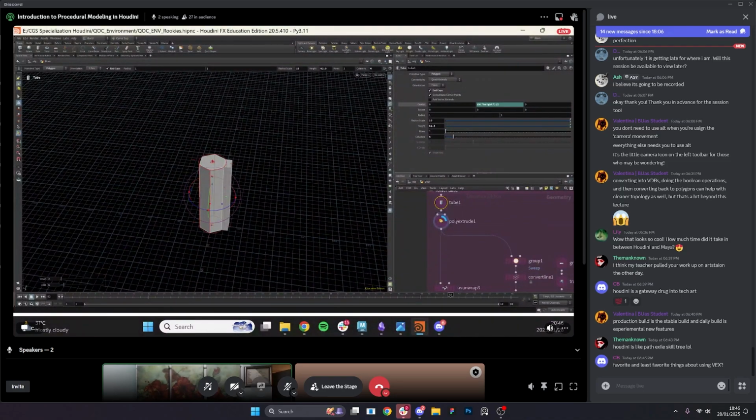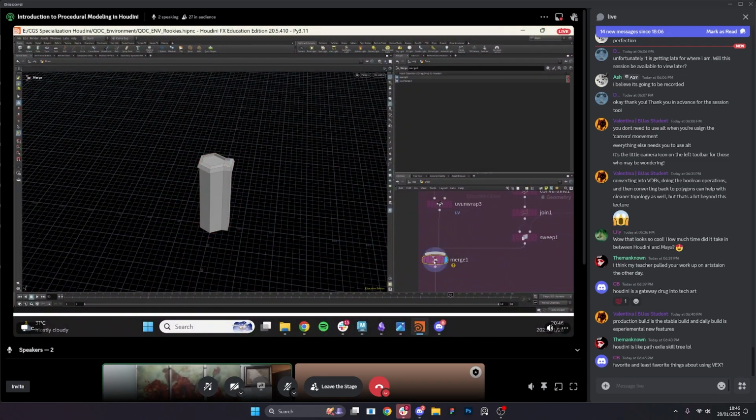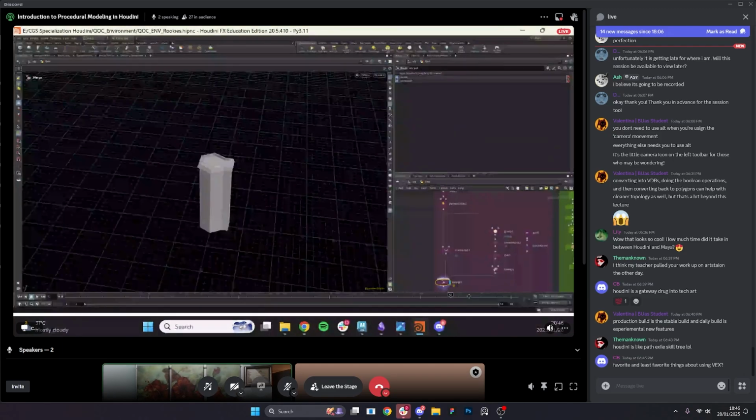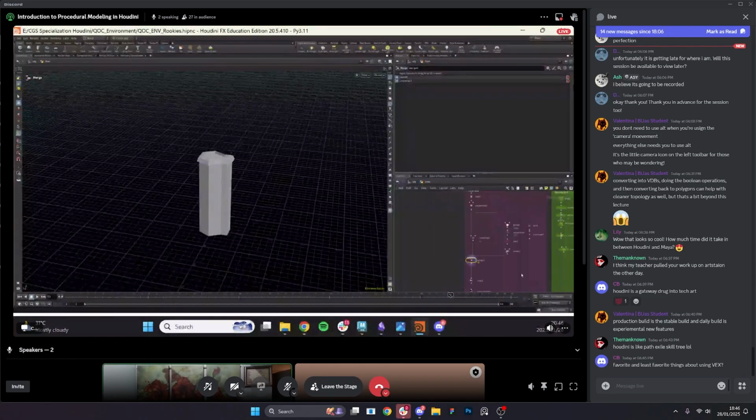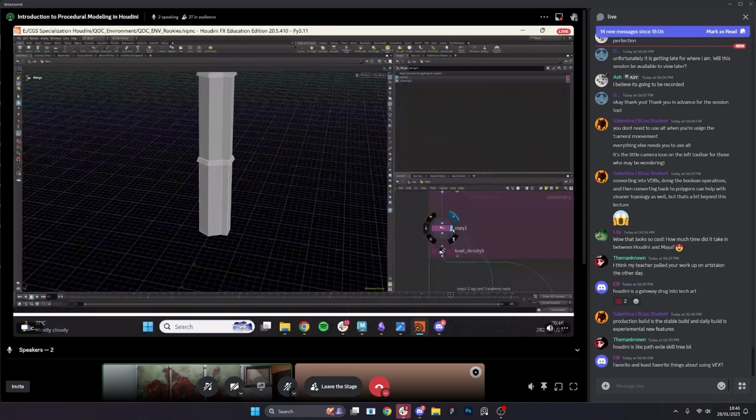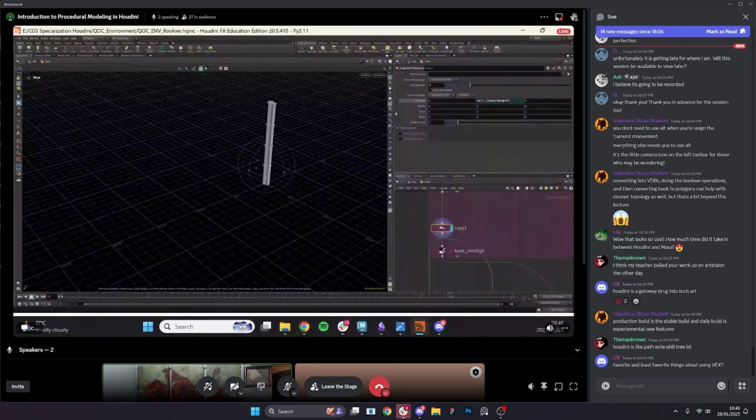Favorite and least favorite thing about using VEX? Memorizing the nodes. I don't like memorizing the nodes. Yeah. So, convert line. Okay, so that's basically basic stuff, just another sweep at the top. But I used a copy and transform, so now I can adjust the amount of segments on my tower relatively easily.